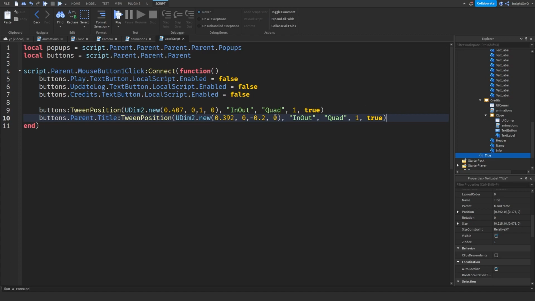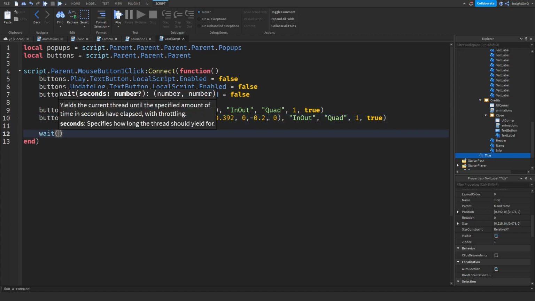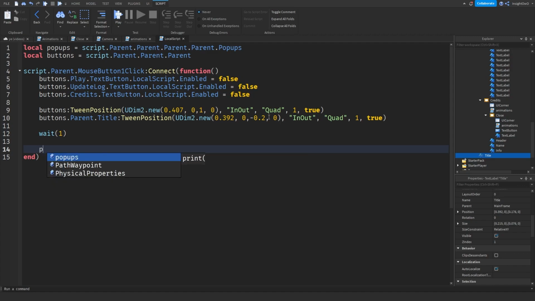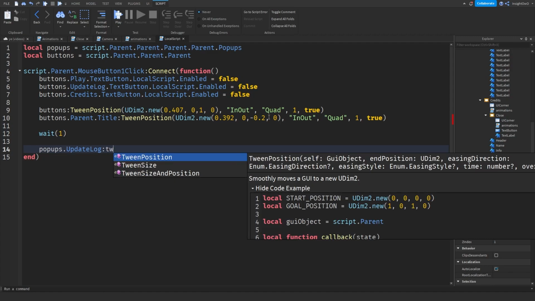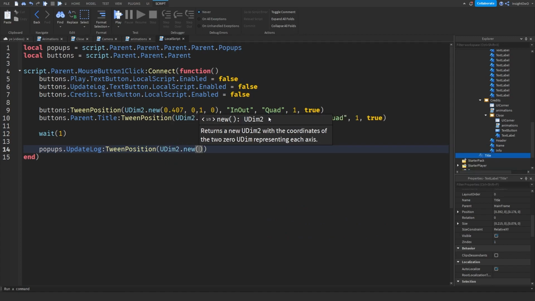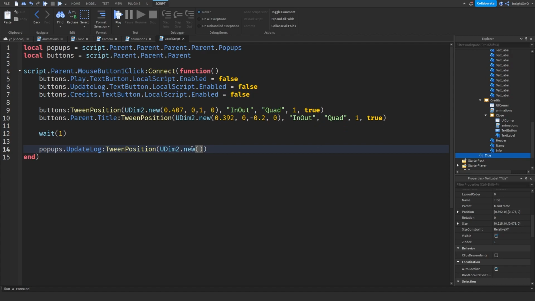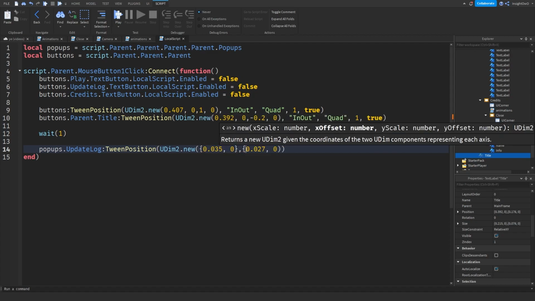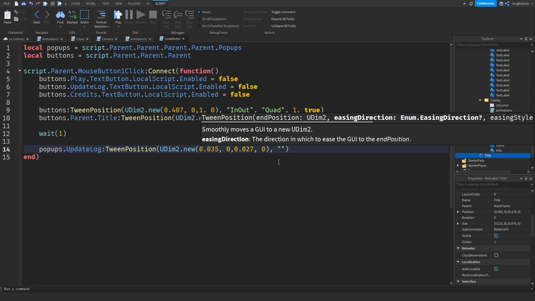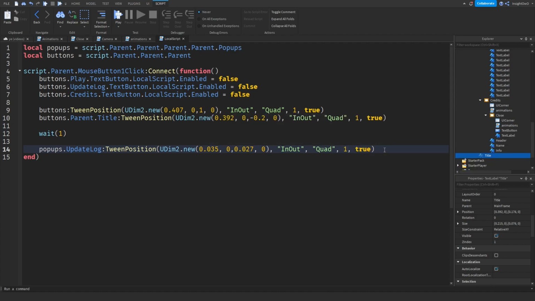So then we tweened away all the buttons, then we'll do wait 1, then we'll do popups.UpdateLog:TweenPosition, new. Now remember that position that we copied? Paste that in right here. If we're using direction in out, then quad. And the time we'll do 1 and then true. And then we tweened our little frame.